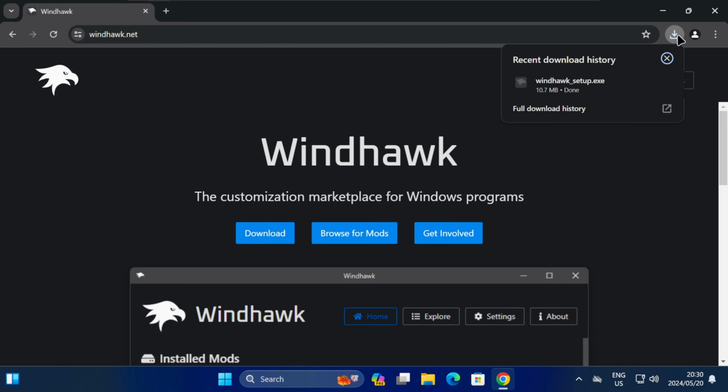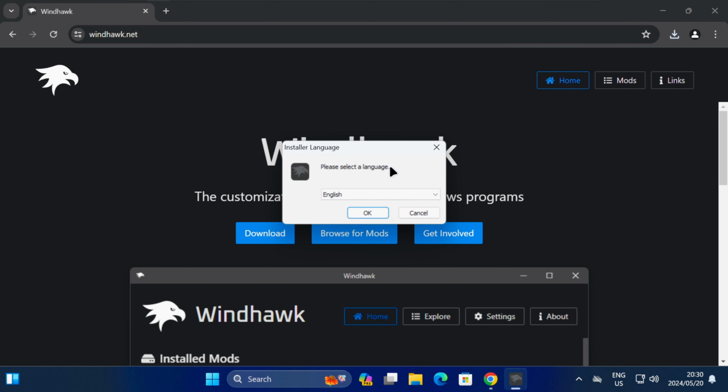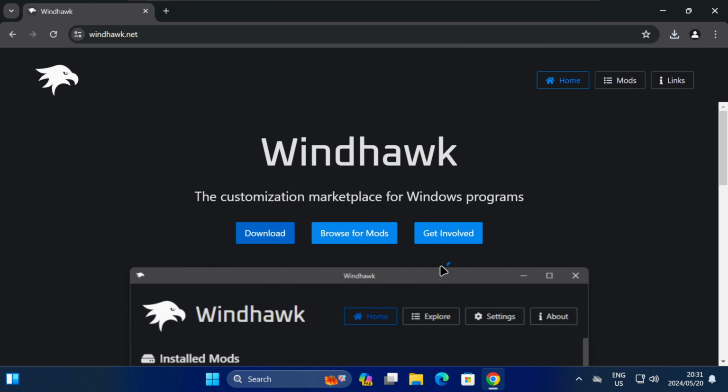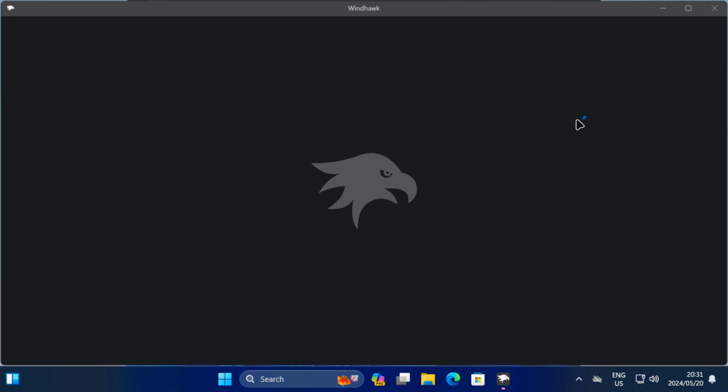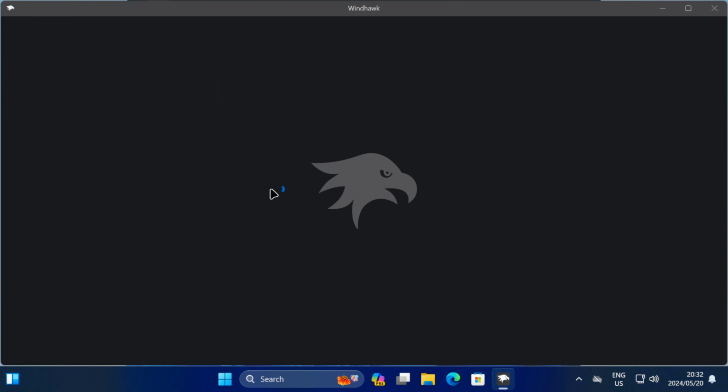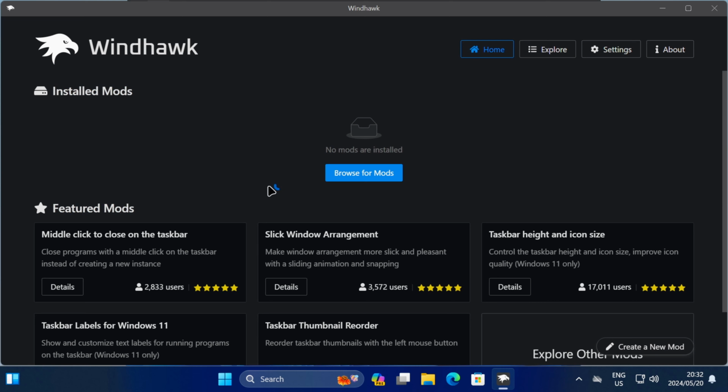Once the download is finished, click on the file to launch the setup wizard. Install Windhawk with all of the default settings selected. When it's done, click on Finish to launch it. If for some reason you get this error that says, "Cannot delete an empty document," and Windhawk seems to be frozen, just close it and reopen it with the desktop shortcut. That should launch it and show you the available mods.